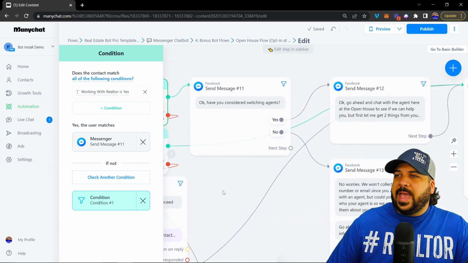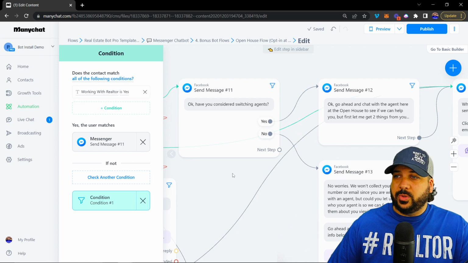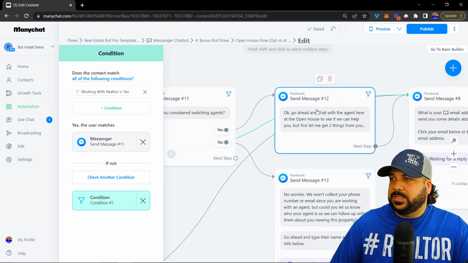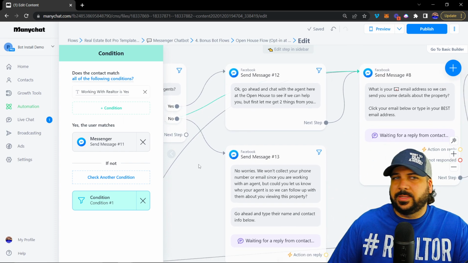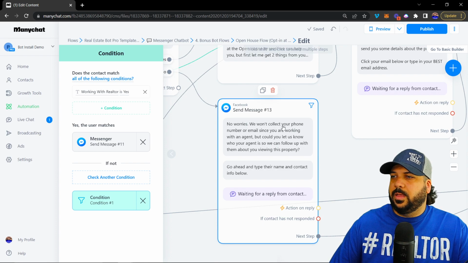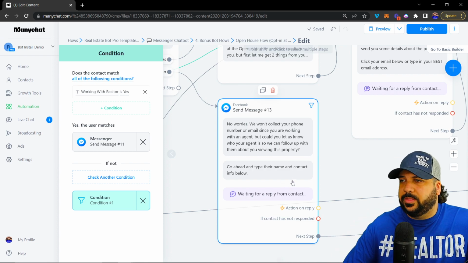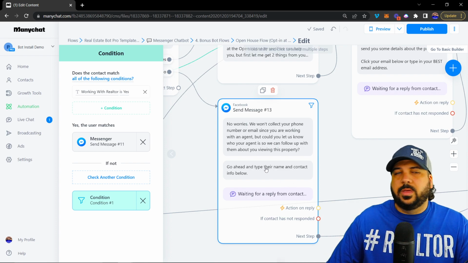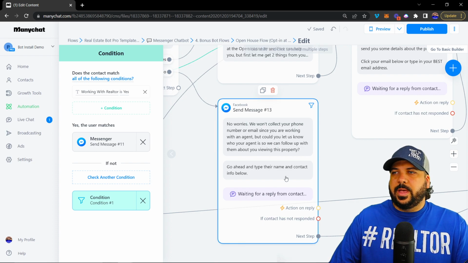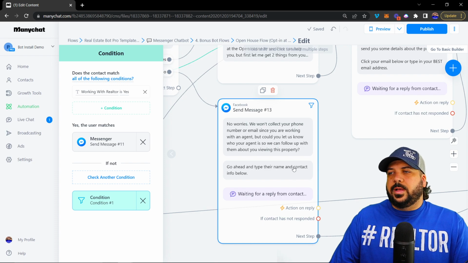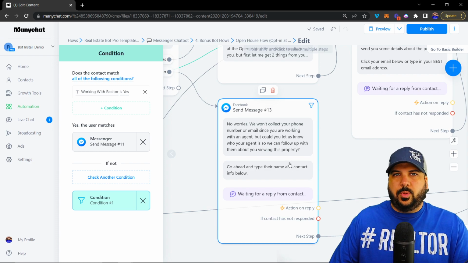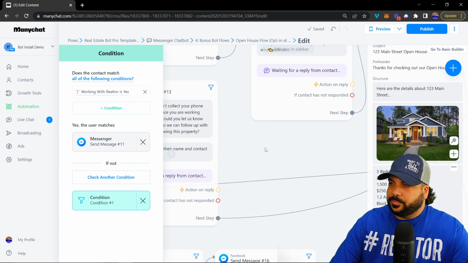So if they do have an agent, we ask them if they've considered switching. Yes, we have one response. That response, no. And then we have another response where we don't collect their information since they're already working with an agent. So that helps. That whole process right there helps streamline the leads so that you're not working with people who are not going to work with you.